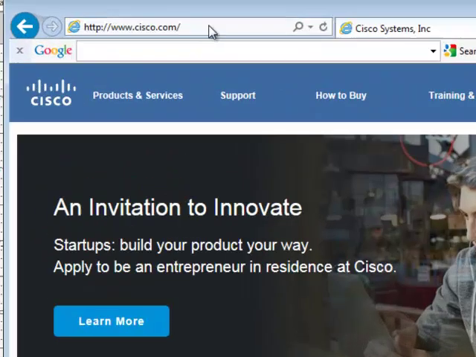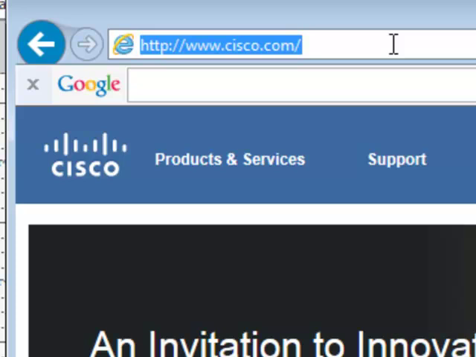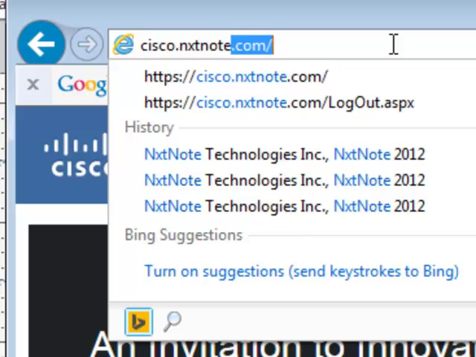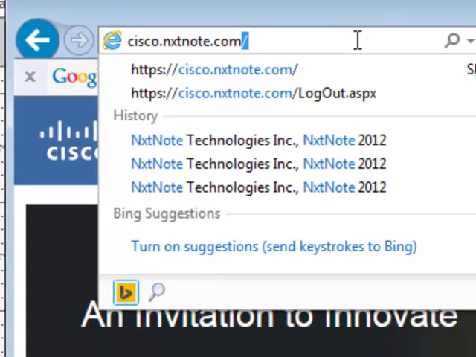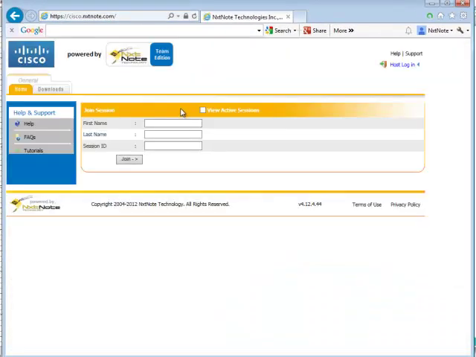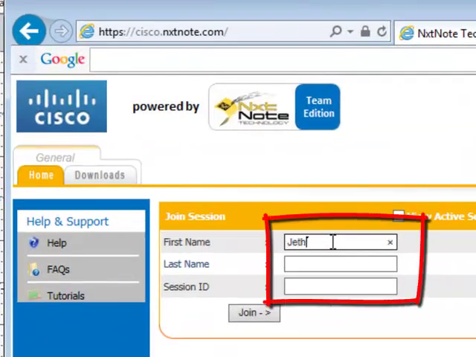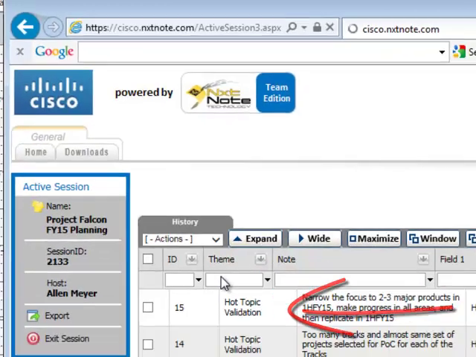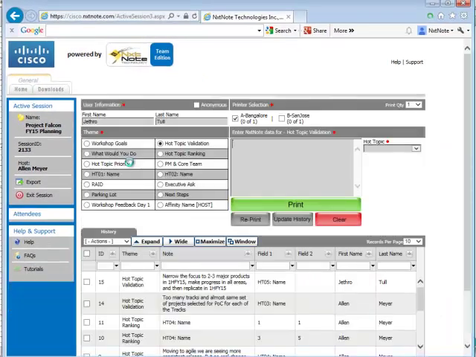cisco.nxtnote.com. So when you get your browser running, up here in the URL, just type in cisco.nxtnote.com. You'll notice that there's no E in next. That's an easy mistake to make, so just enter that URL in and press the enter key. You'll be brought to the login screen. We'd like you to then type in your first name, your last name, and the session number we'll be using is 2133. Click on this join button and you'll be brought to the main NxtNote area.